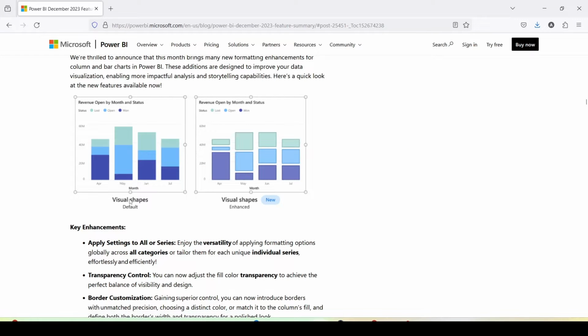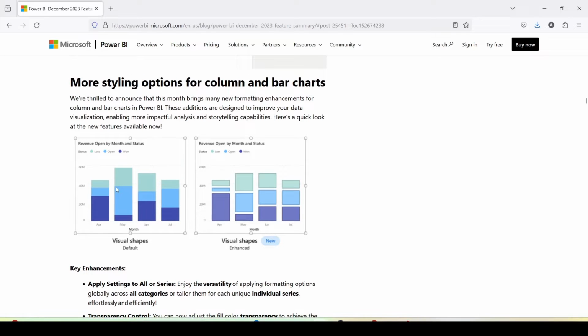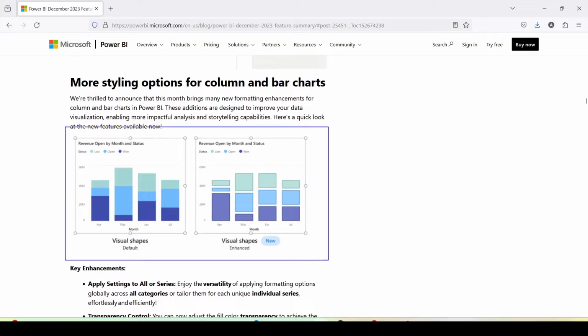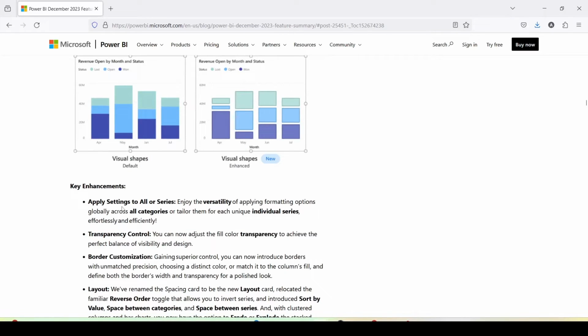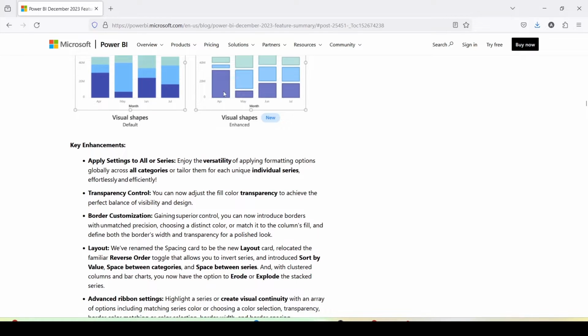If you click down on this details, you will see that there are a few new options which have come in, and one of them has been displayed also here. So we have the apply setting to all series, transparency control. We can make the charts a little bit transparent. You can observe the color is a little bit transparent.